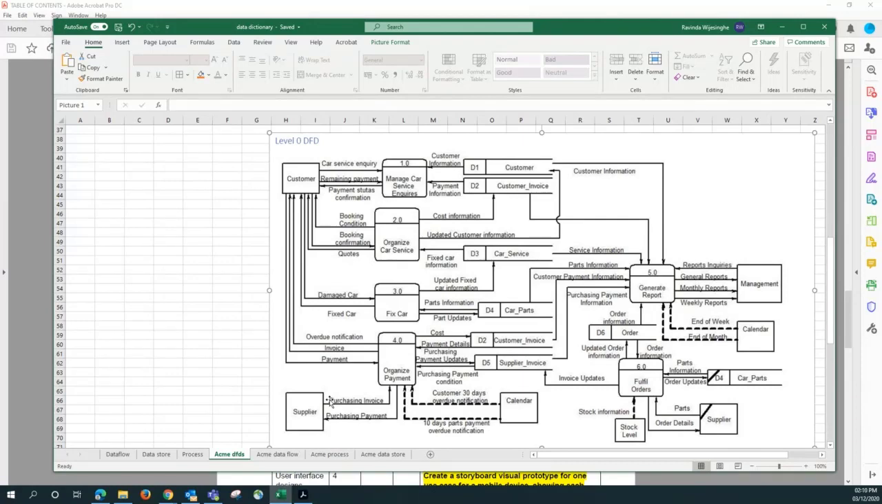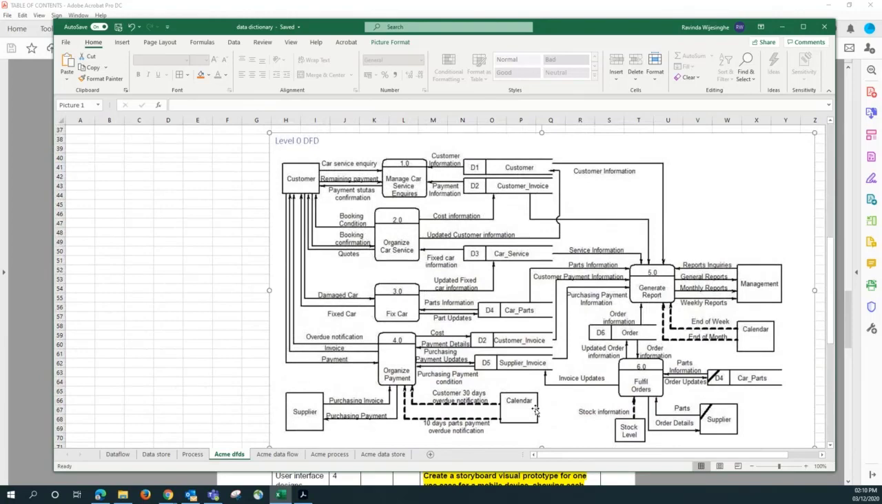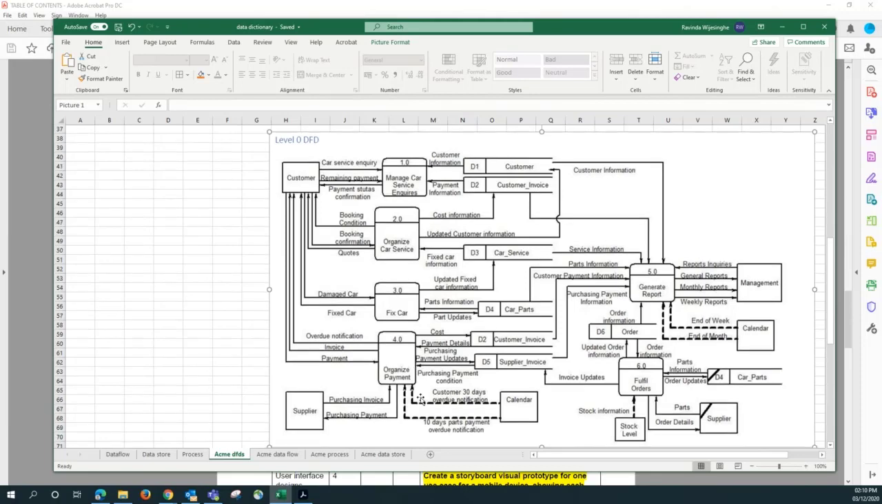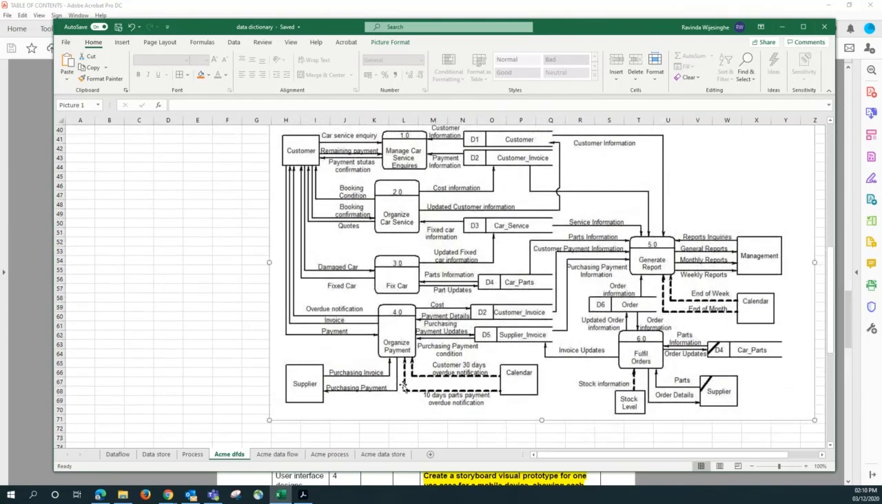And then the next part is the process description. For the process description, as I mentioned before, I need to select one of these processes and break it down into lower level processes. So what I have done here, I took process number 4. Process number 4 is the one where we handle all the payments. Now payment means there are two types of payment.